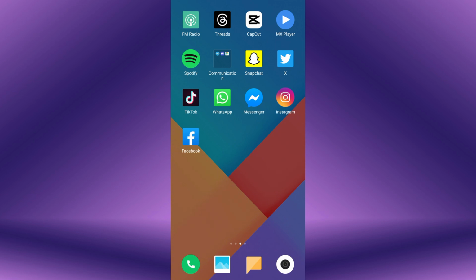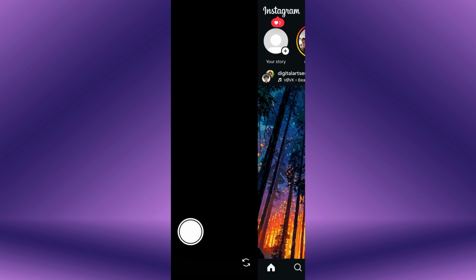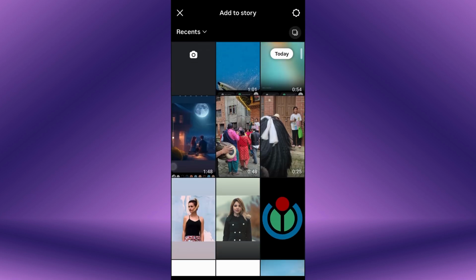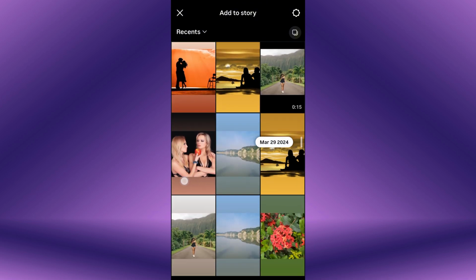To add animated text in an Instagram story, first, open the Instagram app on your mobile device. Once you're in Instagram, tap on your story at the top left of the screen or swipe right from your feed to open the story camera. Now, take a new photo or video, or choose one from your gallery to use as your animated text background.